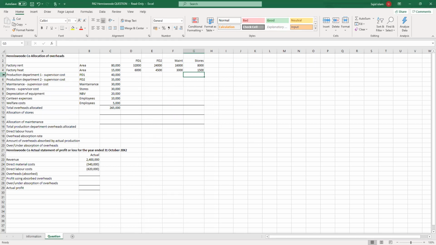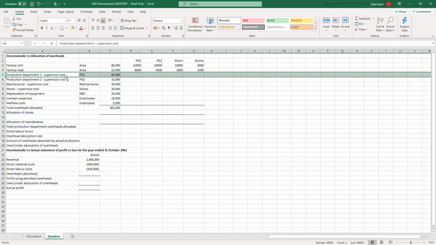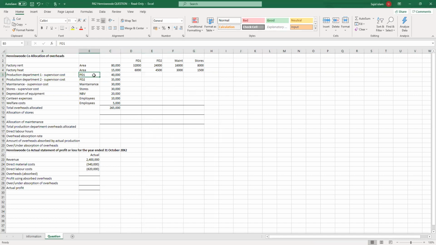The next one we have is the production department, and of course this cost belongs only to PD1, so we need to just allocate to PD1. So this 40,000 will come to PD1. That's it. Then the next one we have is the supervisor cost for PD2, so that belongs to PD2, so just make an equal sign, link it to 35,000, it will come here. Then the maintenance cost belongs to the maintenance department, so we select this one, equal that 30,000. And after that we have a store, so this cost belongs to a store.